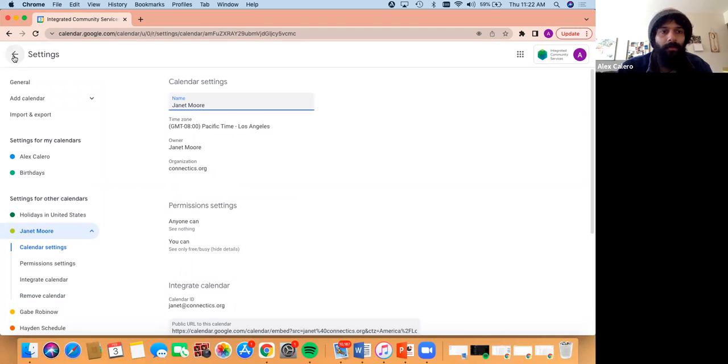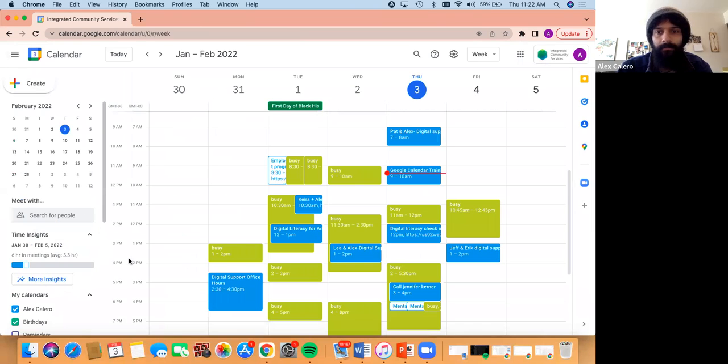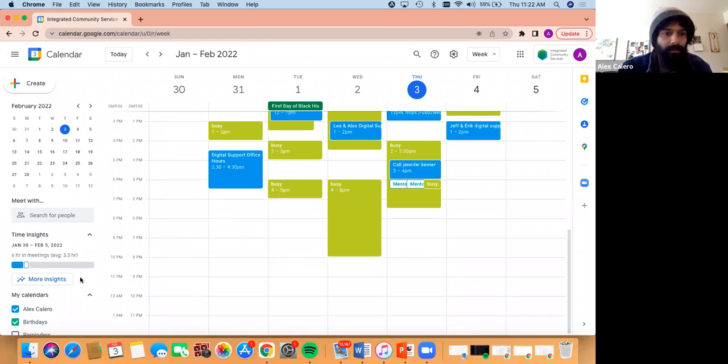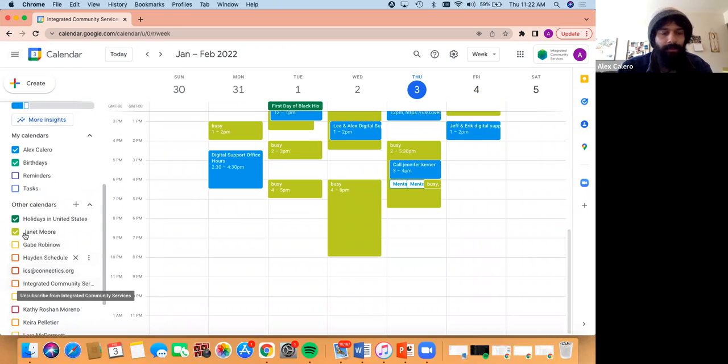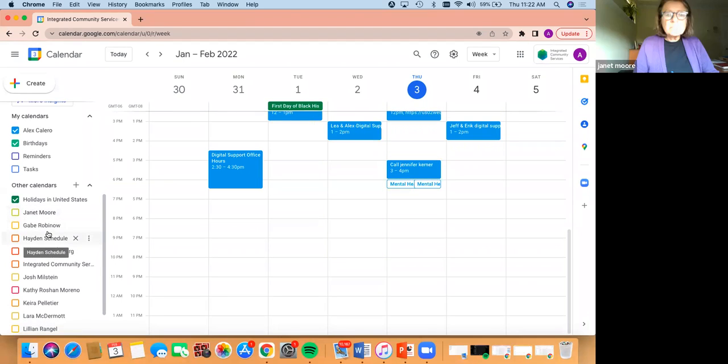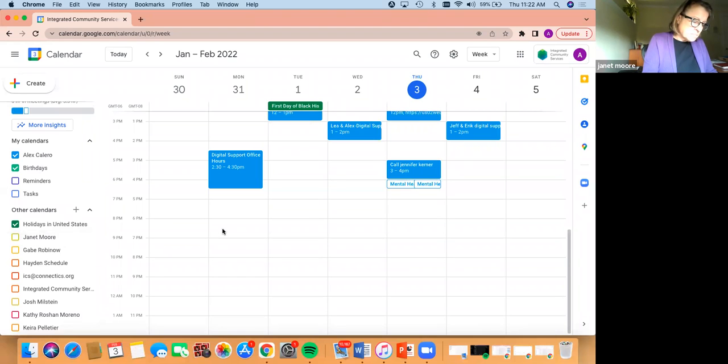So if I go back by pressing this left arrow at the top left of my screen next to settings, I can see that Janet's calendar has been added in this sort of lime green. And then sure enough, it's under other calendars. There it is. And if I didn't want to see your calendar anymore, I could just click it, or check it off again, and it would hide. Okay.